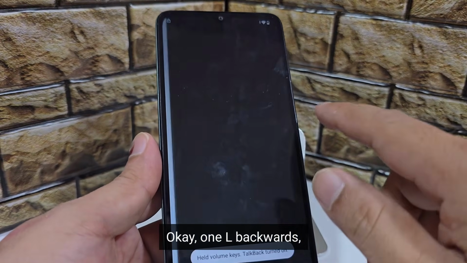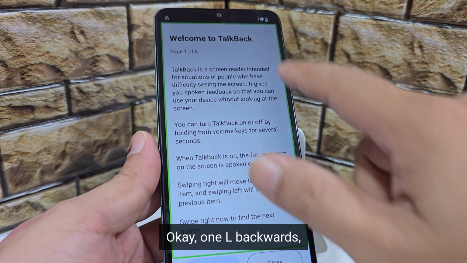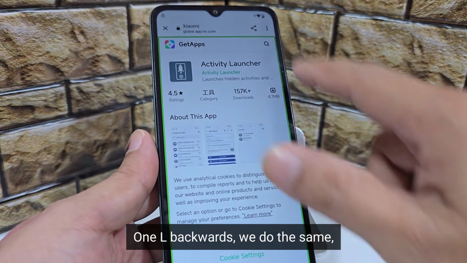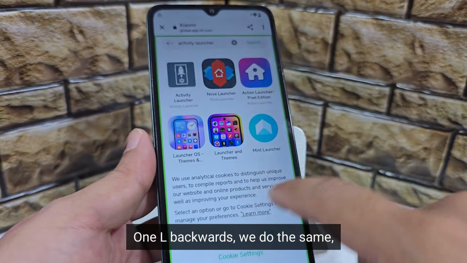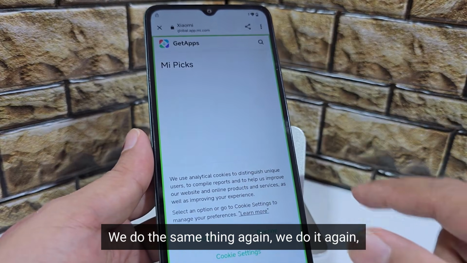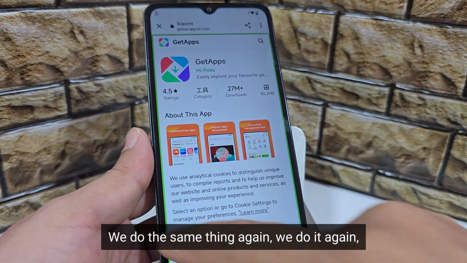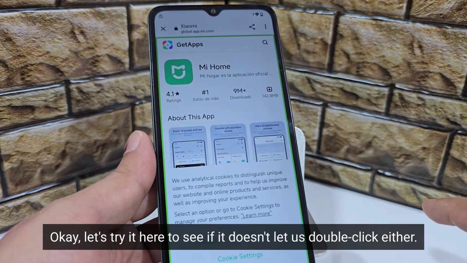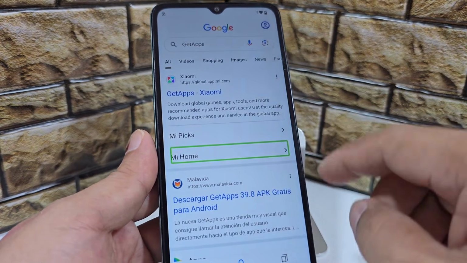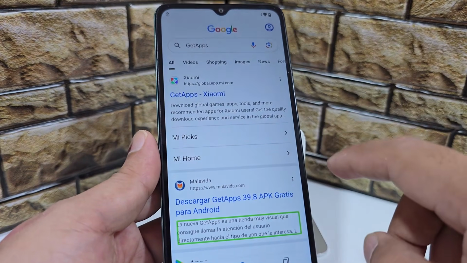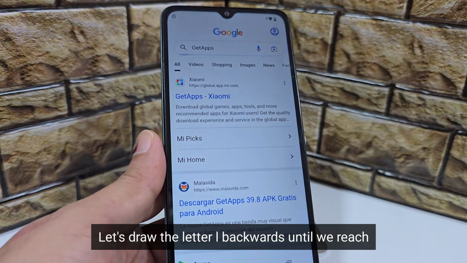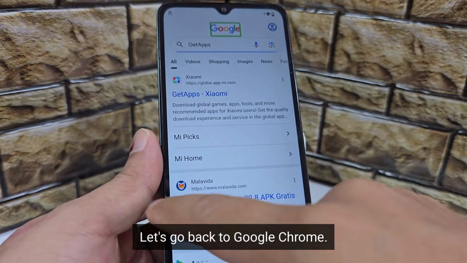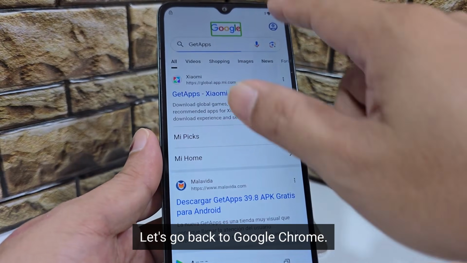Okay, draw an L backwards. We do the same thing again. Okay, let's try it here to see if it doesn't let us double-click either. Let's draw the letter L backwards until we reach it. Let's go back to Google Chrome. Return.